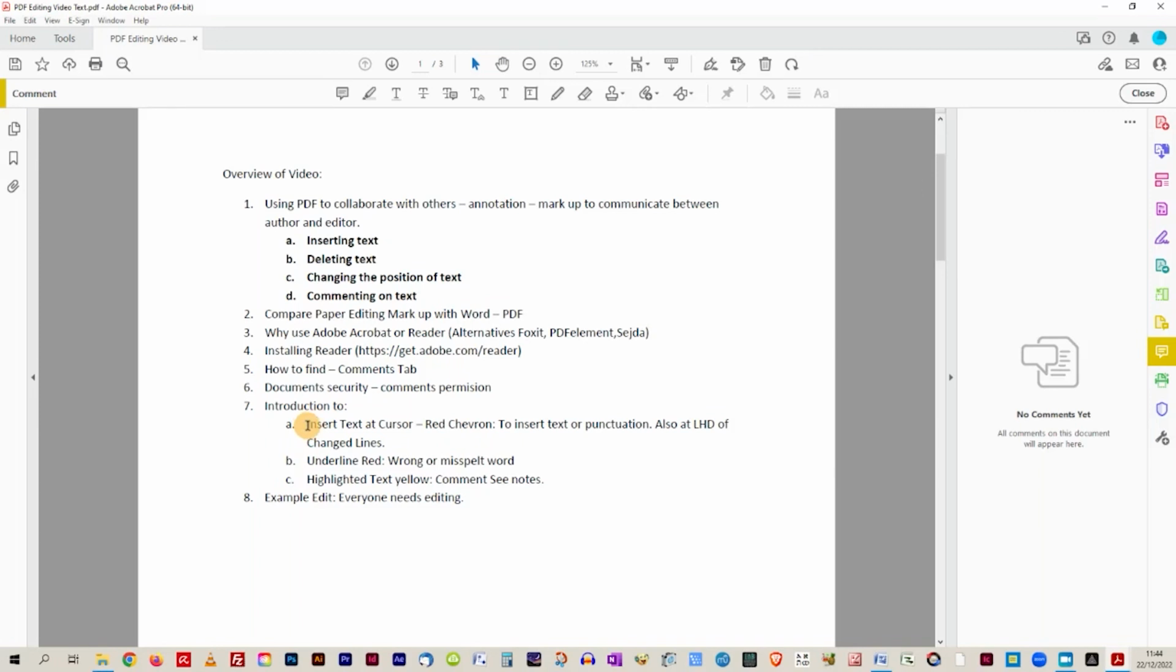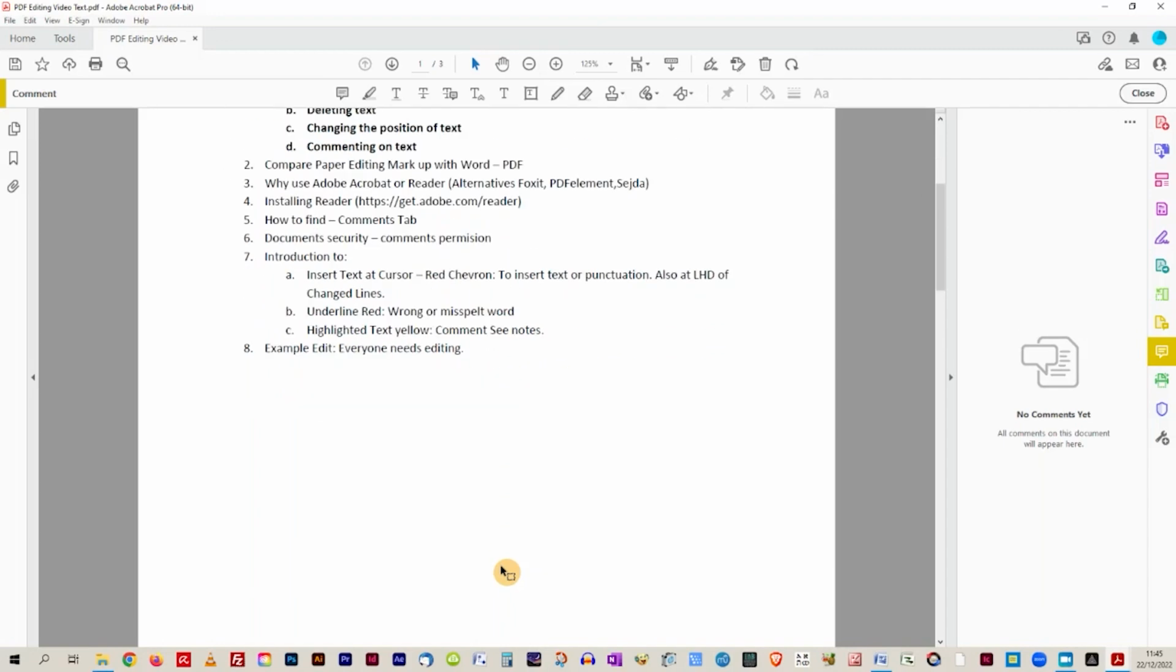We basically have an insert text cursor, which is a red chevron, at the left hand side of a changed line to highlight to the author's eye that a change has been made. We have an underline in red for a wrong or misspelt word, and we highlight in text to put in comments, and we've pretty much restricted it to those options to make it a lot easier to work. So with no further ado, let's have a quick look at an example.